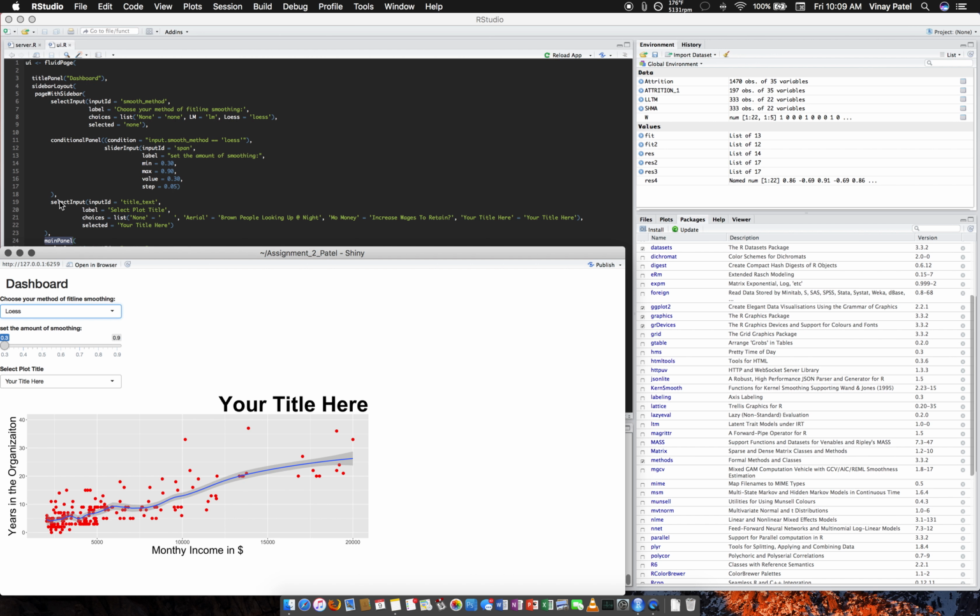Moving down to selectInput, same thing here. It's a second window. We want the inputId to be the title of the plot. So in the label, we have your title. In the choices, we have whatever you've defined here. Say you want to choose Arial, it selects that title for you. But this selected command here, whenever you open up the app, it'll always go to your title here.